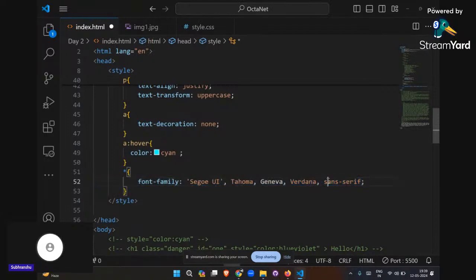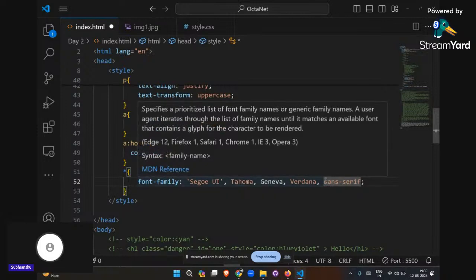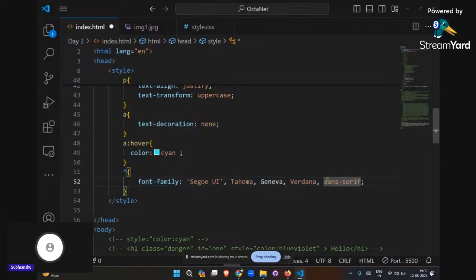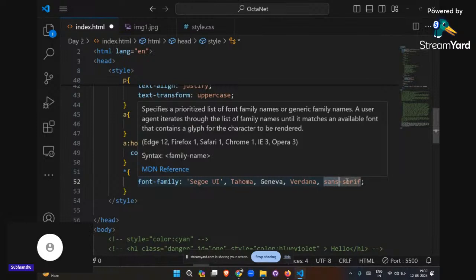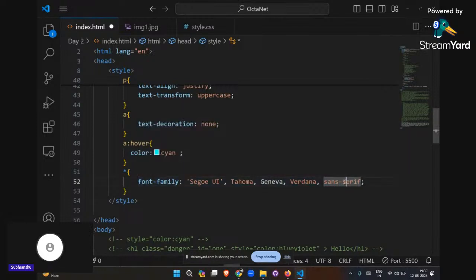And this is the sans serif font. This is the common font which I think is present everywhere. This is because it is last. If any of the fonts is not there, then the sans serif font will work. Okay, now you will check the difference in the text. See, it is showing this.